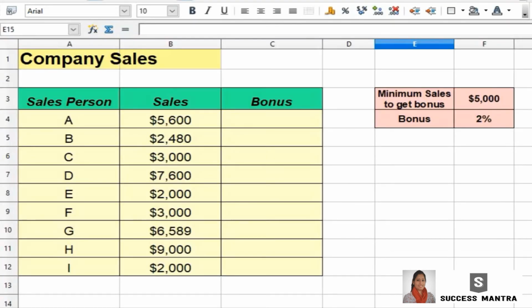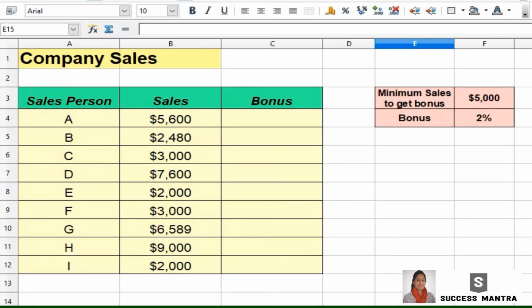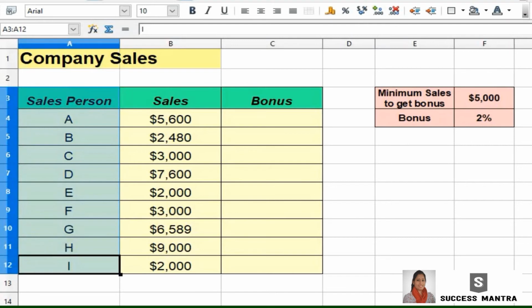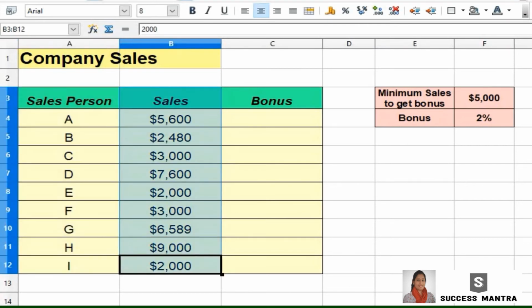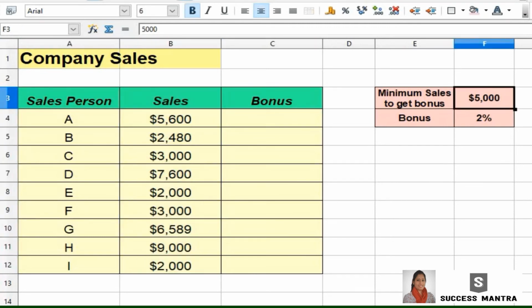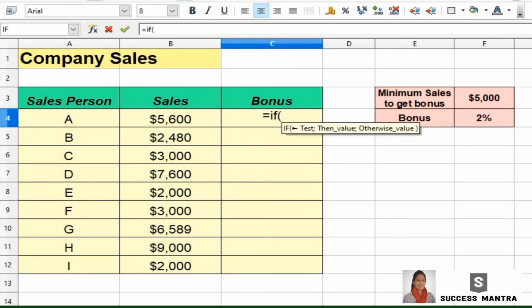This is a spreadsheet for a company sales report. Here you can see different salespersons and their sales for a particular month. The condition that we are applying here is that if the salesperson has made a sale of above 5,000, he will get a bonus of 2% of the total sales he has made that month. So let's see how to apply the formula here. If the sales of that person, that is here B4, is greater than 5,000, then he will get that particular sales multiplied by 2% bonus. Otherwise, he will get a 0 bonus.